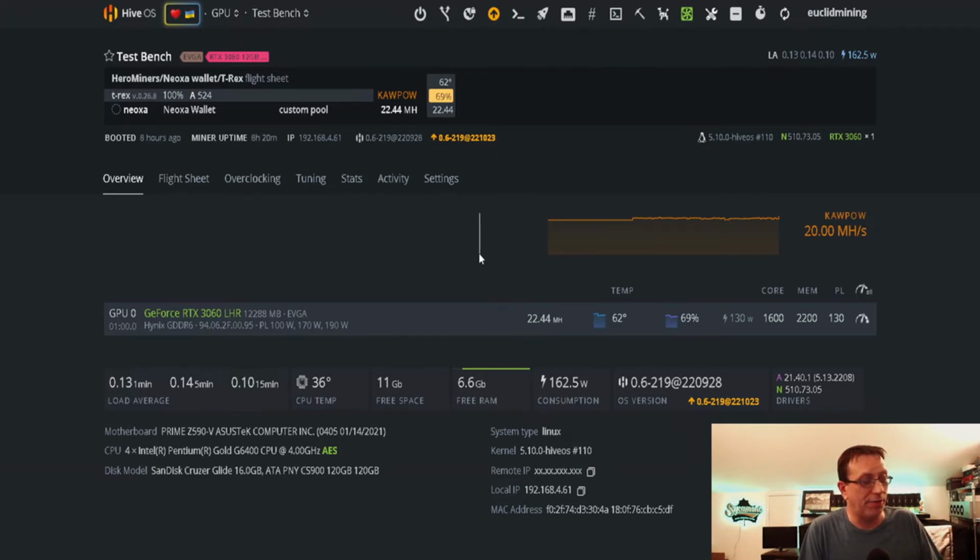Now, I did put a fresh copy of Hive, you saw in the other clip. I am using the same riser, though I do have different wires. I do have a different power cable, and a USB cord that was already in this rig that I just stuck into here.